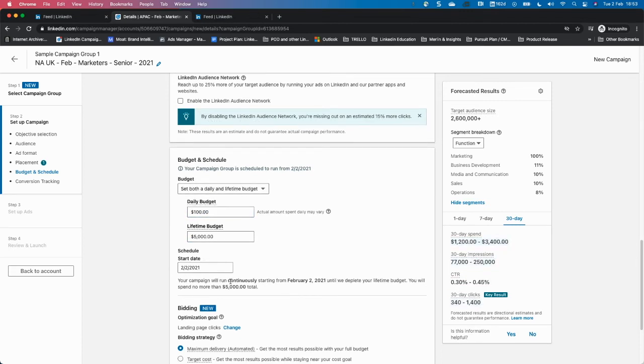You can't select an end date if you select this option, because it doesn't make sense to have an end date when you already have a lifetime budget. So it'll be just a start date, and then you have a lifetime budget. You don't know when this is going to end. So if your campaign needs to end at the end of the month, you can't really control it with this option as well.